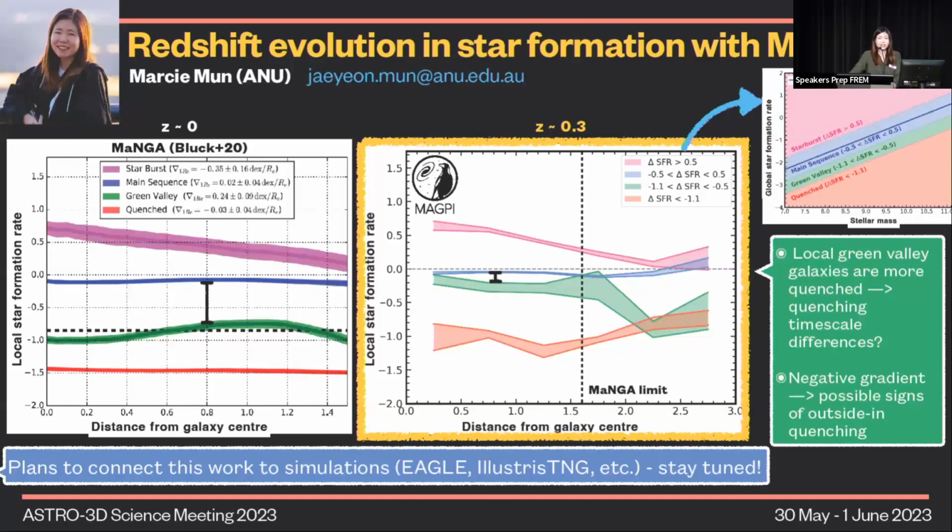Overall, we are seeing similar trends in the spatial variation of star formation activity, although we do see a notable difference between the main sequence blue and green valley green, as indicated by the black vertical bars at these 2 epochs, which may indicate differences in quenching timescales.